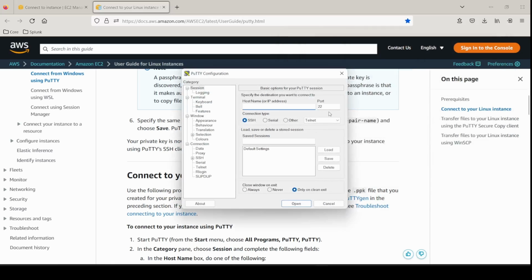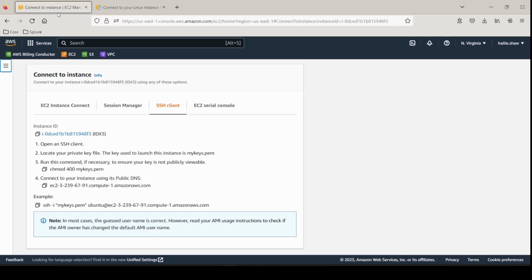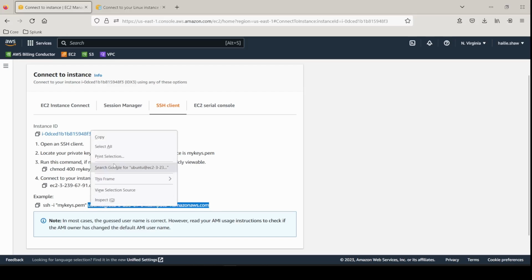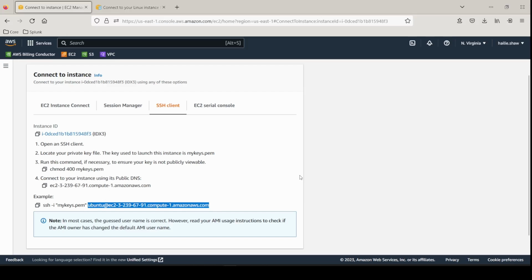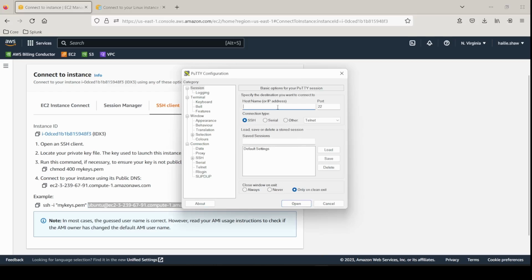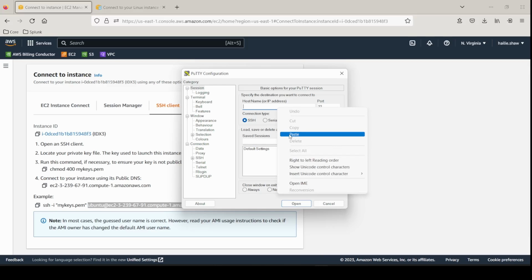Now we'll pull up PuTTY. We're going to put in the host name, and we're going on port 22. The host name, when you connect to it, you're going to grab this whole thing right here, copy it, and paste it in to where you're trying to connect to. Connection type, obviously SSH.